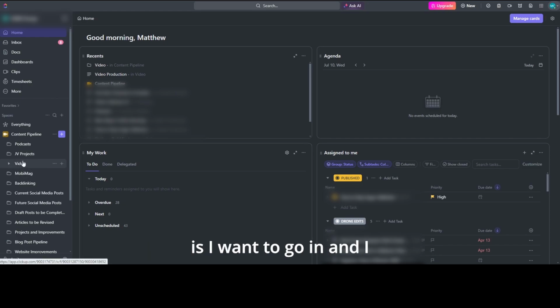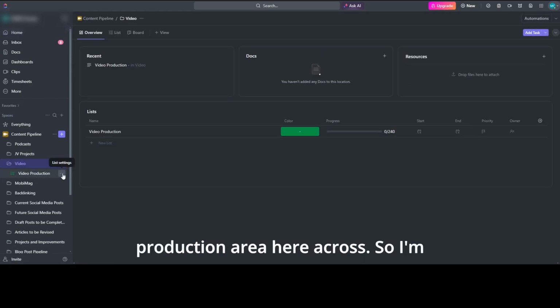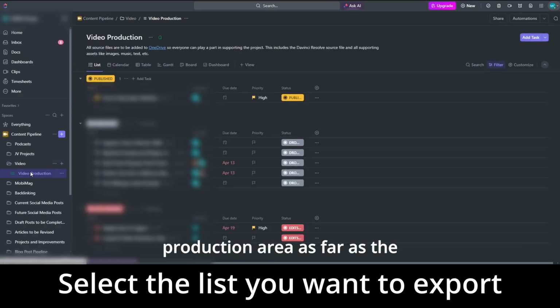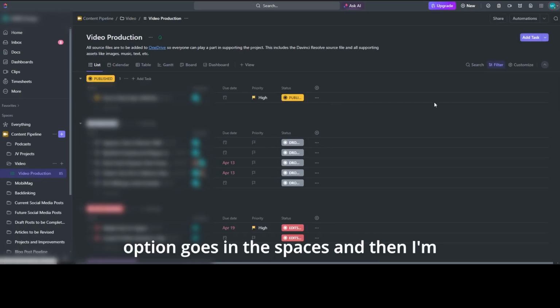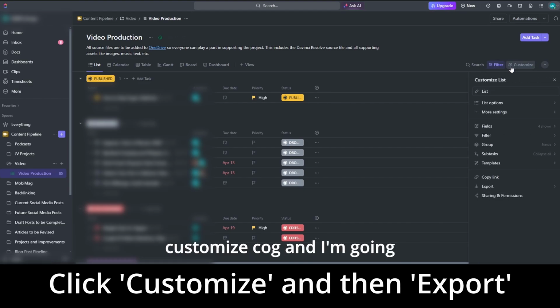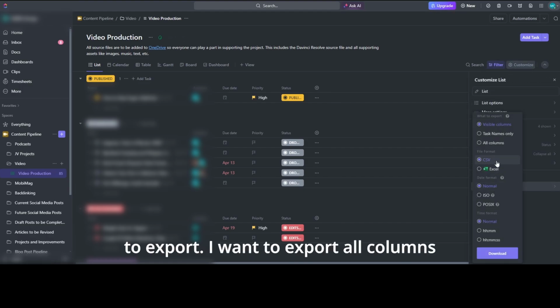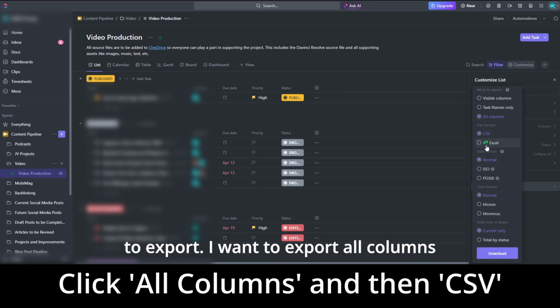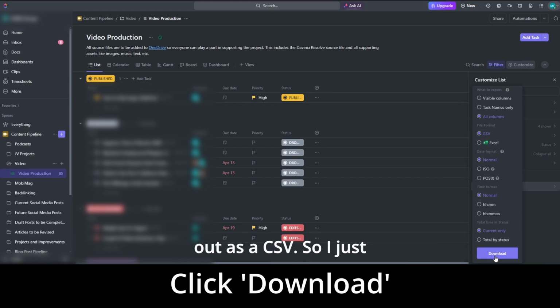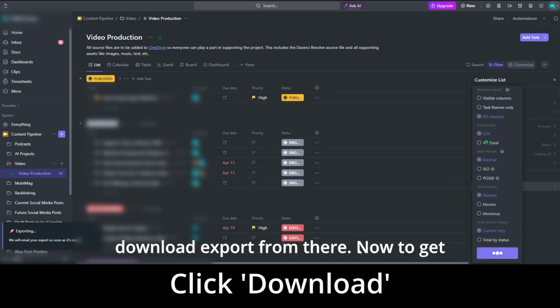What I want to do is go in and move this video production area across. So I'm clicking on the video production area as far as the option goes in the spaces, and then I'm going to come up to the customize cog. And I'm going to export. I want to export all columns and I want it to come out as a CSV. So I just download export from there.